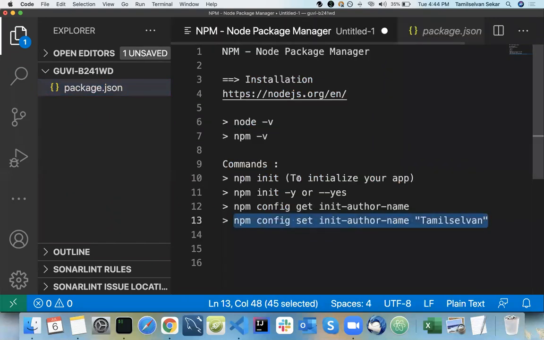So how to set your configurations in npm? You need to use npm config, and if you want to get that particular value, you need to use get init author name.